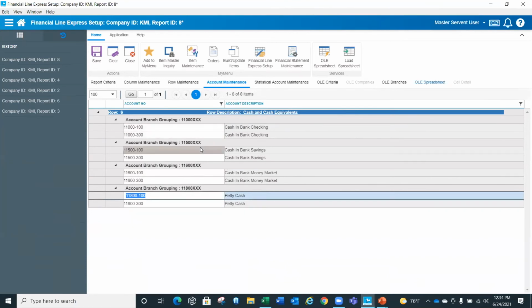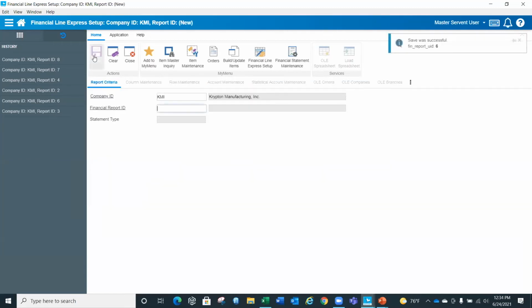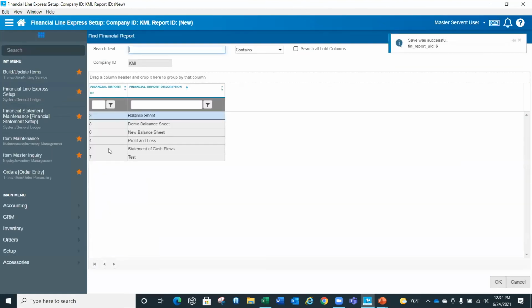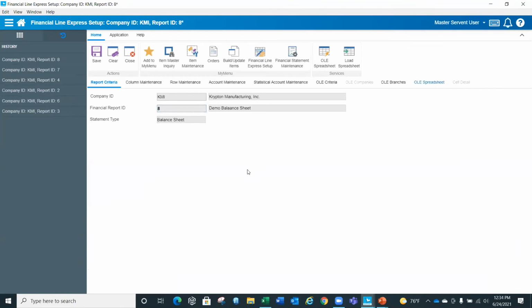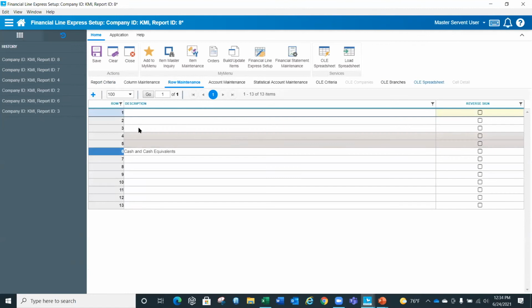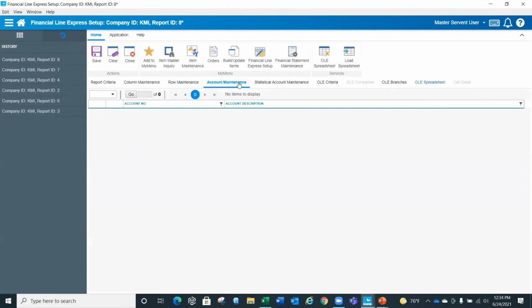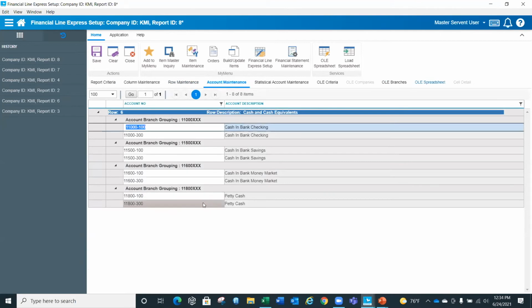I also recommend saving frequently. If I save it now, I can go pull it back up and finish it. You don't want to go in and lose all your work if you've typed in 40 rows in the row maintenance and you've linked 80 accounts. So I would stop and save it along the way.